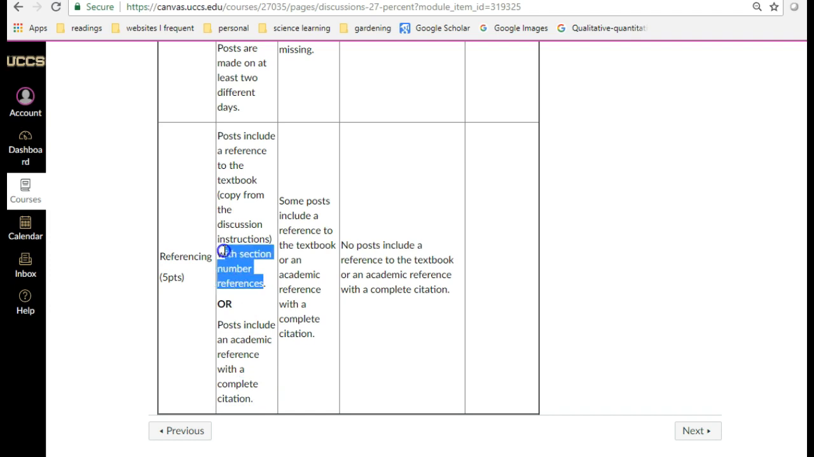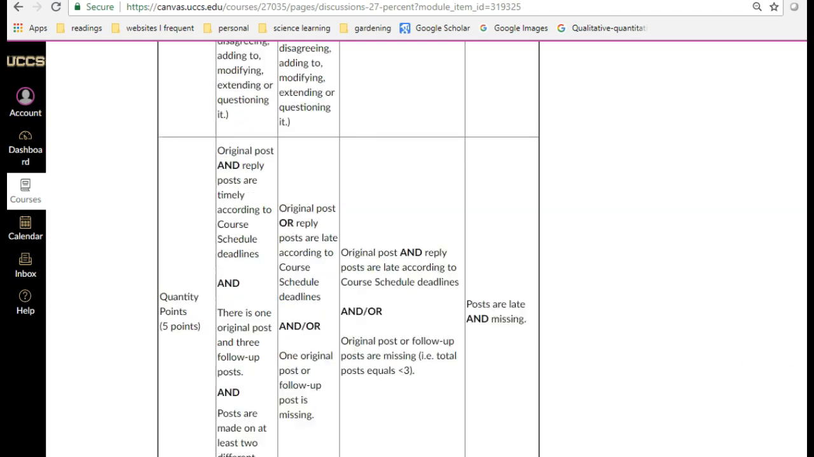Now, notice here, I want you to tell us exactly where in the textbook you were reading to compose your post. So tell us the section number references.